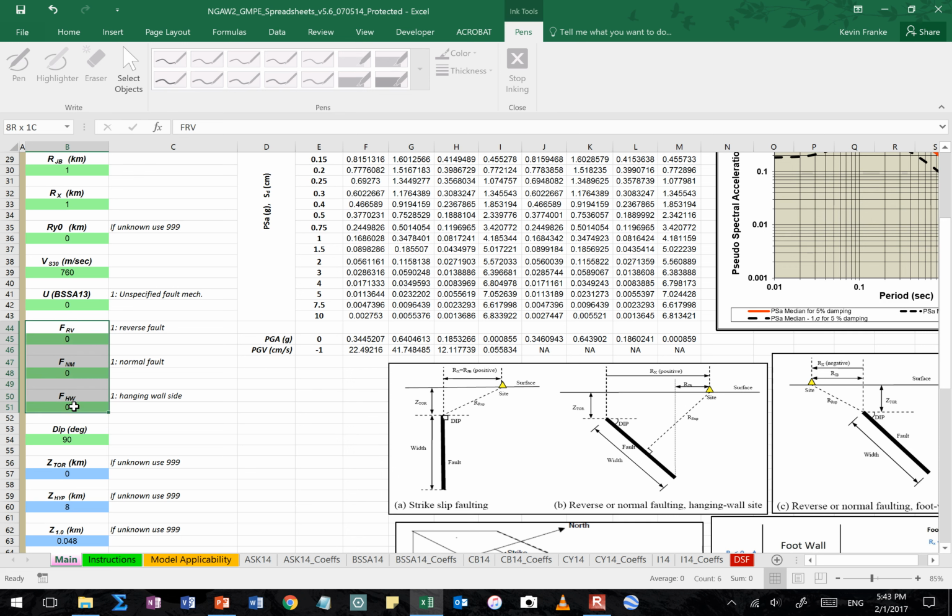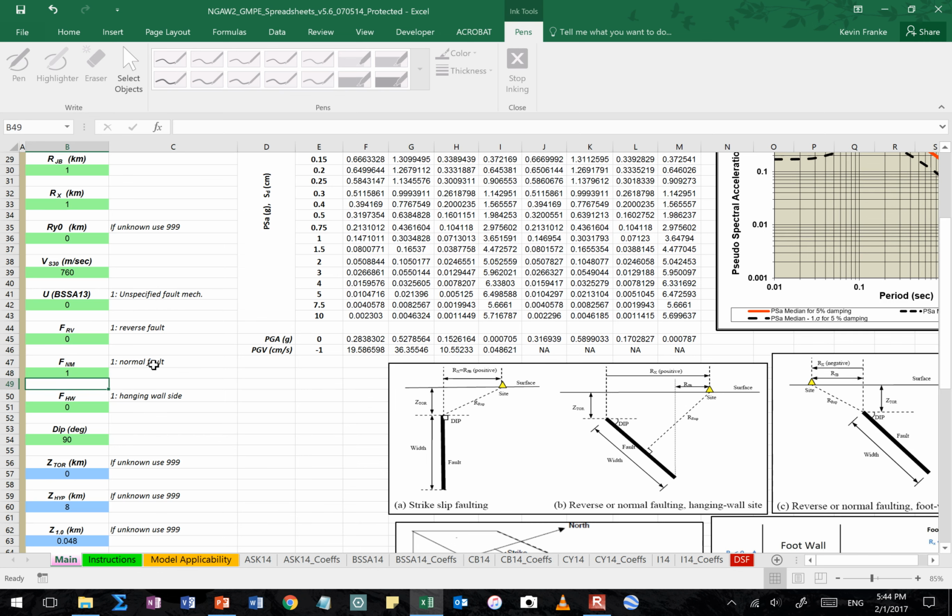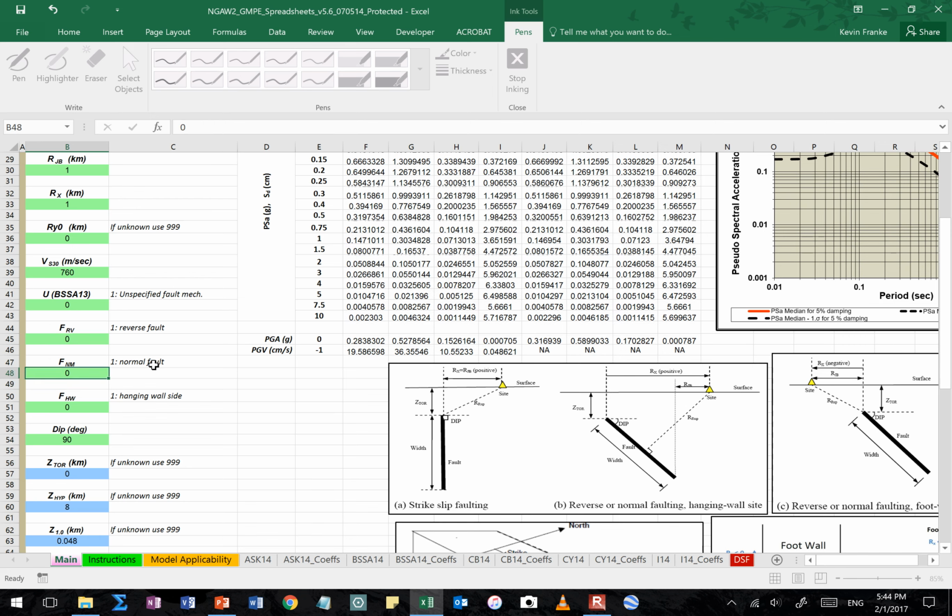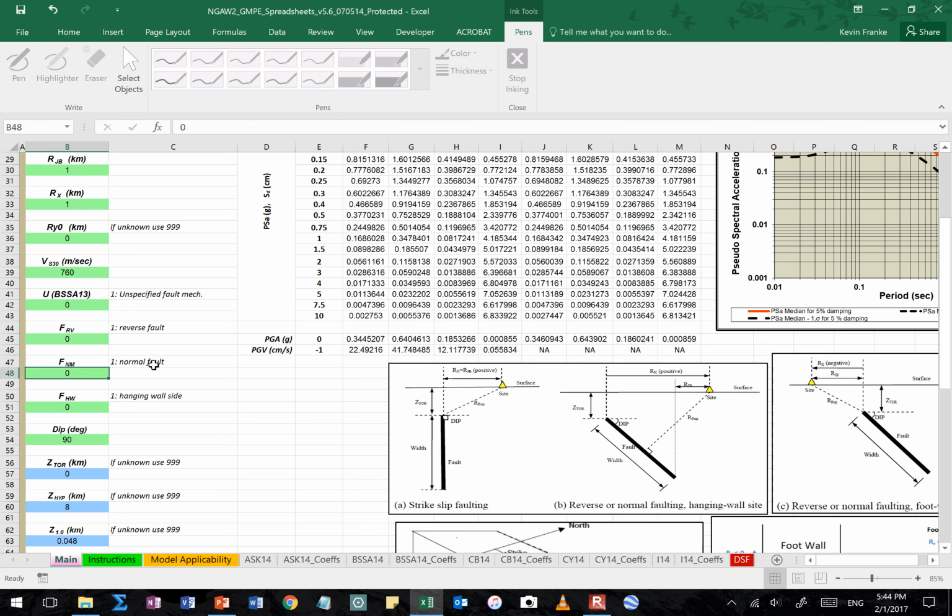Now, this is something that gets students a little bit confused, and it really shouldn't. I'll explain it to you. These are your fault mechanism triggers, FR sub V and FN sub M. The default fault type in the spreadsheet is a strike slip fault. If you want to model ground motions from a reverse fault, you're going to enter 1 for this value, and you're going to enter 0 for normal fault. If you want to model a normal fault ground motion, you're going to enter 0 for the FR sub V and 1 for the normal fault trigger. And if you want to model ground motions from a strike slip fault, you're going to enter 0 for both the reverse fault and the normal fault triggers, and it will default to the strike slip fault.